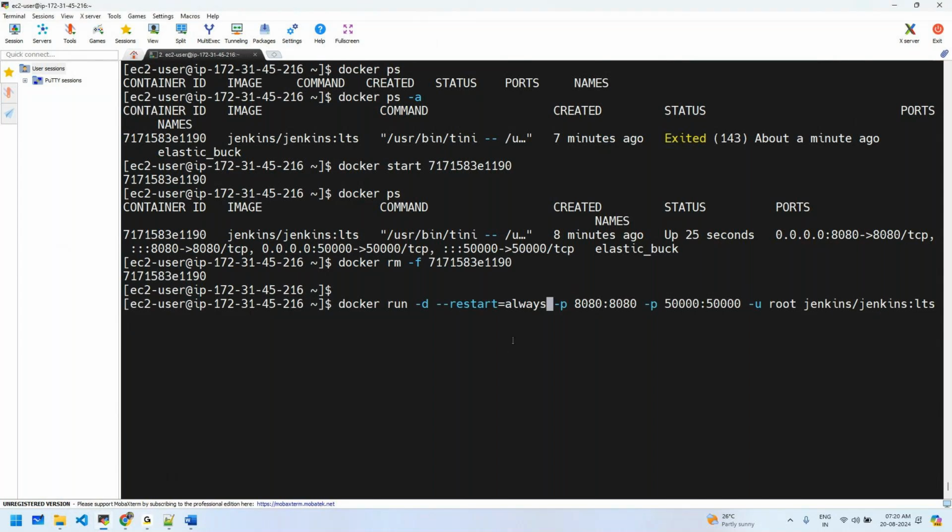Again, I'm trying to show the volume itself. Previously, if I remove this container, the data, whatever first job we created, is gone. There is nowhere else in the system, no Jenkins home directory. It's lost. So let's do this first of all and run the container.